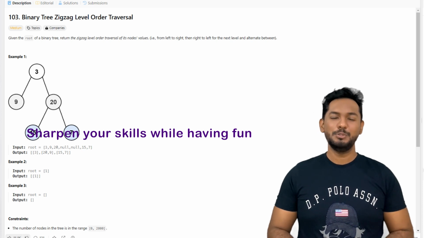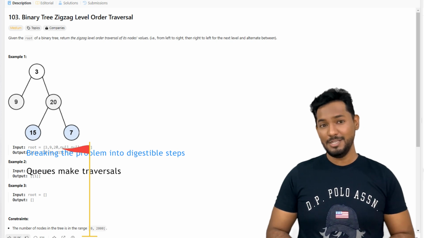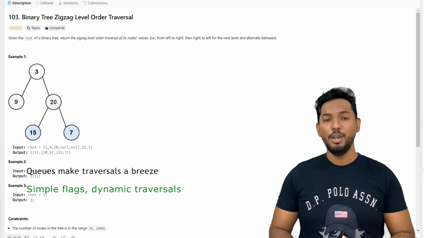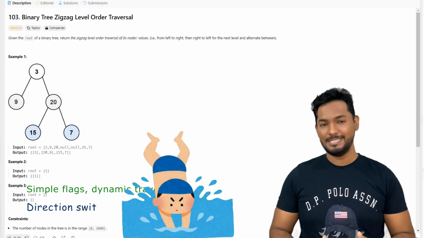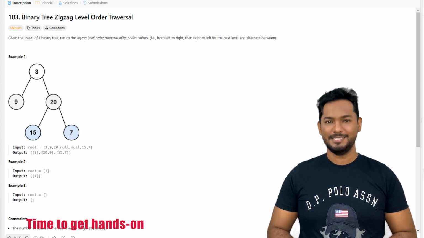Let's break it down into three simple steps. Use a queue to handle level by level traversal, use a flag to determine the traversal direction, and toggle the direction at the end of each level. Sounds simple, right? Alright. Now let's dive into the code and we'll see it in action.